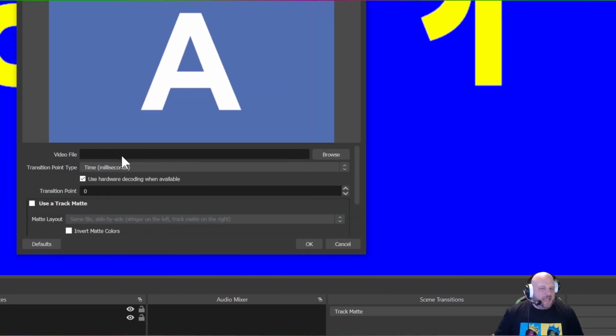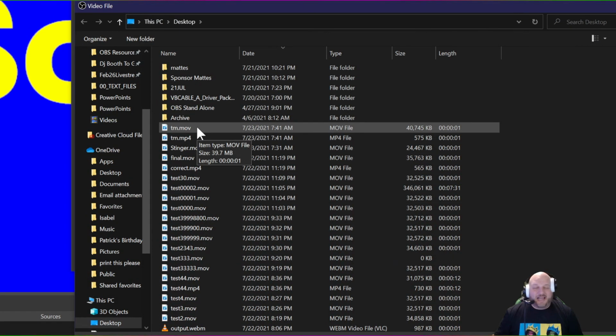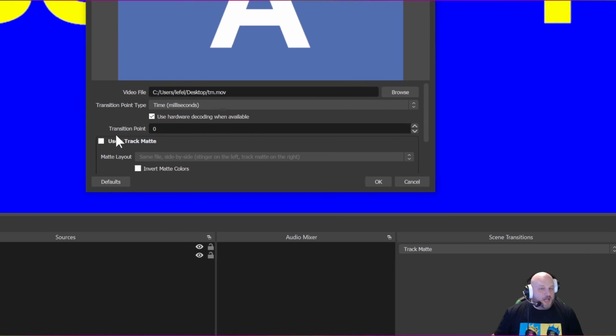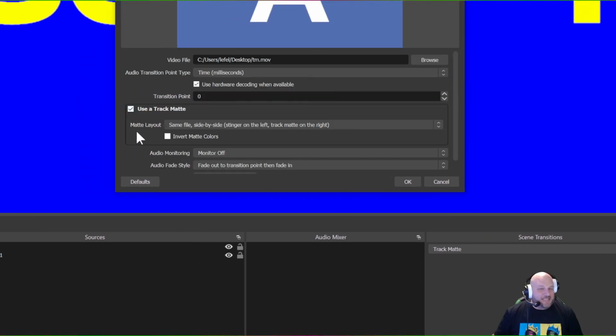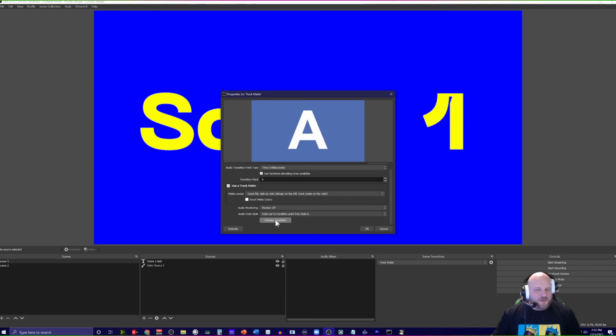Enter. And we're going to find the file first, that tm.mov file that we just created. I'm going to say Open. I'm going to click the Use as a Track Mat. And then if you want to see it before it kicks off, just use Preview Transition. And there you go. That's it. We just created a track mat inside of OBS with a hint of FFmpeg. We're going to say OK.